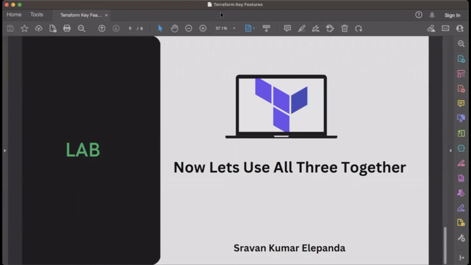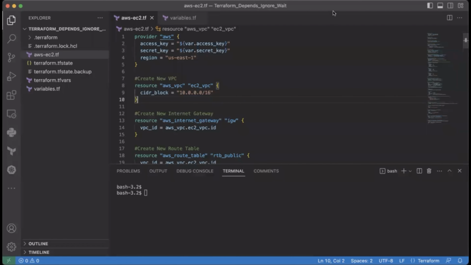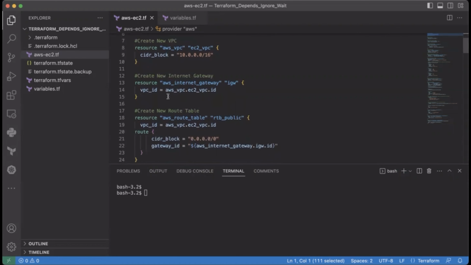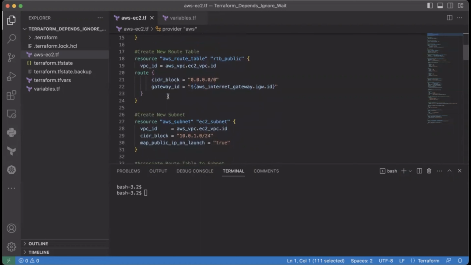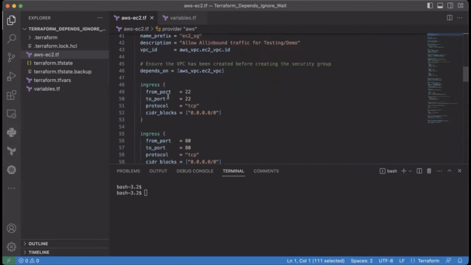Let me explain how the code repo looks. So this is the code repo, guys. I'm going to paste the Git repository in the video description. You can find the code which I've been explaining there. So this is the provider. In the basic and intro videos, I explained all of these resources, so I'm going to skip most of this and focus more on the features I'm going to talk about.